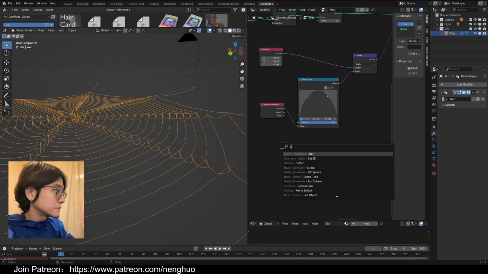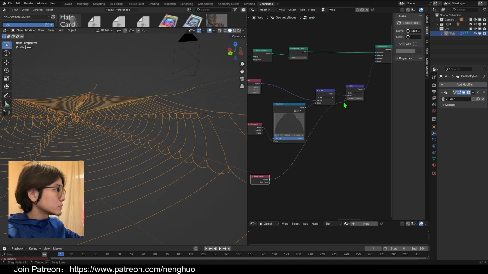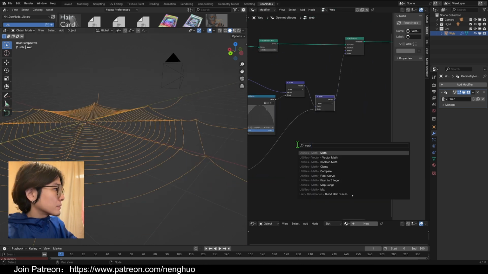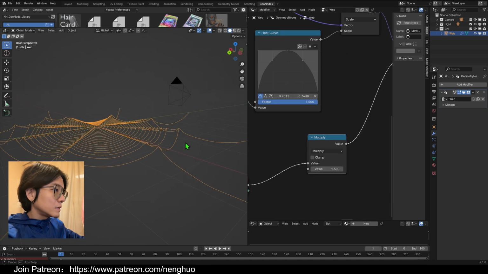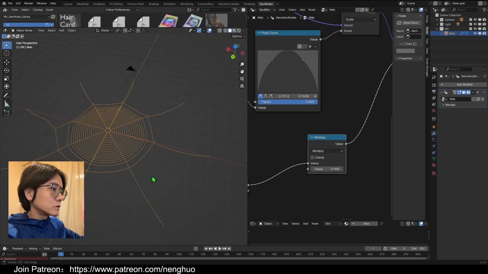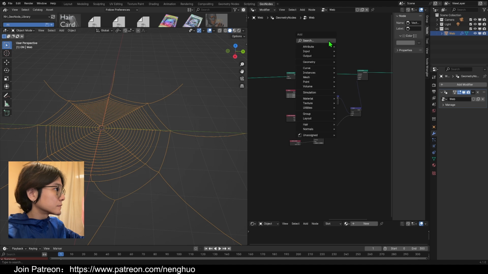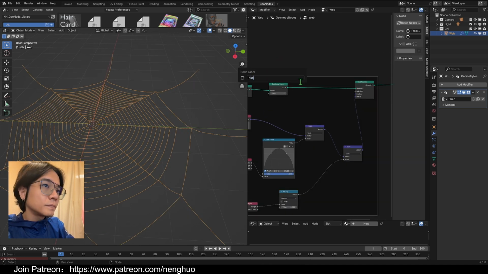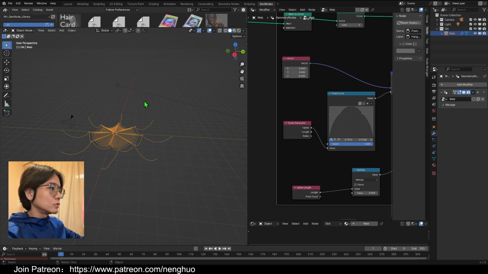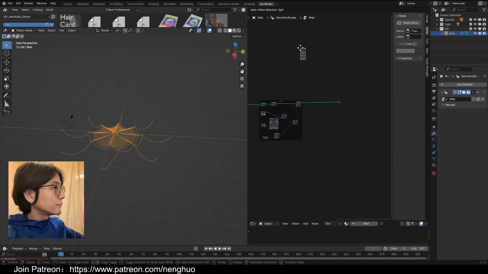Spline length, and we just multiply this again. Let's try that. Yeah, so now it looks pretty realistic. And this, call that hanging. We want to rotate it, so let's use transform geometry.